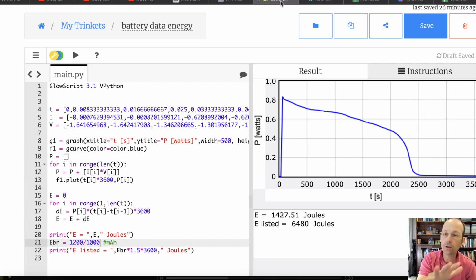I like doing the Python way because it's easier to make a graph. It makes prettier graphs. You don't have to drag down those cells and stuff like that. I'm still kind of concerned about the total energy listed. I think I'm making a unit conversion problem, but I really wanted to show you an example of how to do numerical integration, so I hope that helps.